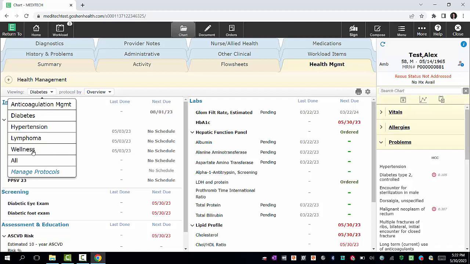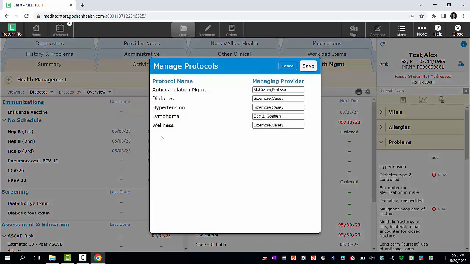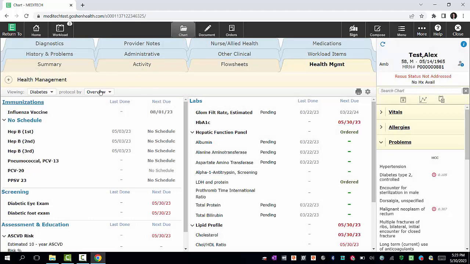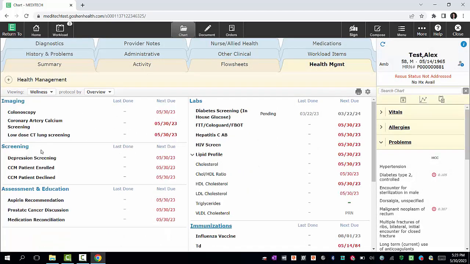Another troubleshooting tip is if you come in here and the patient is brand new in the Meditech system and maybe the chart hasn't been quite updated fully yet, if you don't see Wellness in this pick list, that's okay. We can select Manage Protocols, and the Wellness may be in bold and black. All we would have to do is select Wellness, and that would apply it to this screen here. So I'm going to go ahead and switch us back to that Wellness so I can show you what the final step is going to be.